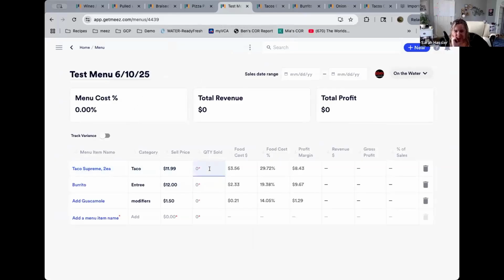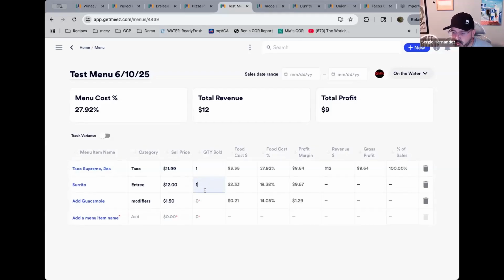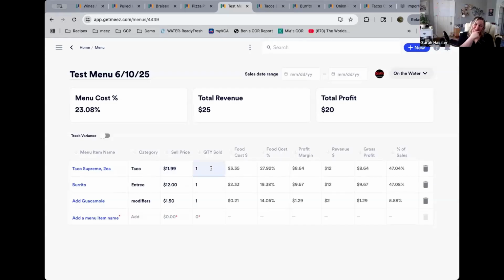Okay, so now the last red dot. Before I put in actual numbers, this is a spot that shows us, if I just put a quantity sold of 1 for each of these, then we're basically seeing our overall menu cost as an average of the food costs of these 3 menu items. But that's not how it works in restaurants. You're not selling the exact same amount of one of every product. Right. Yeah.